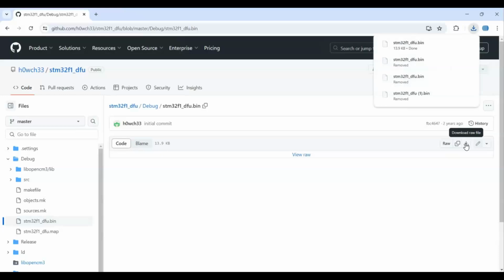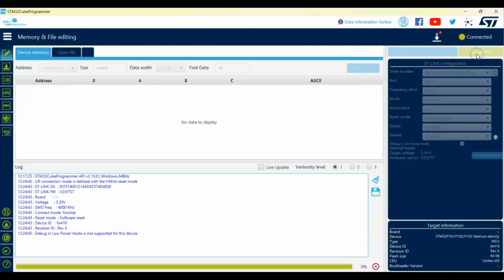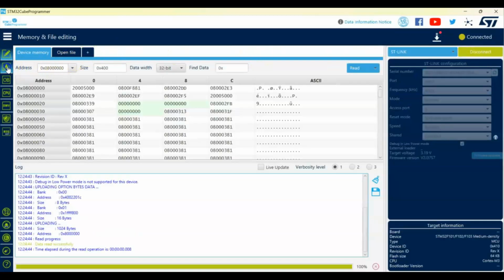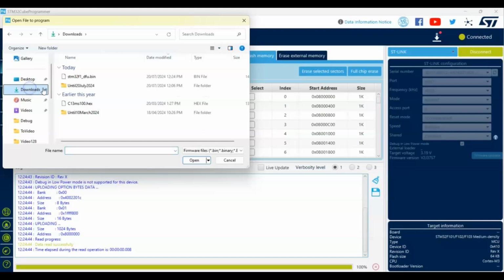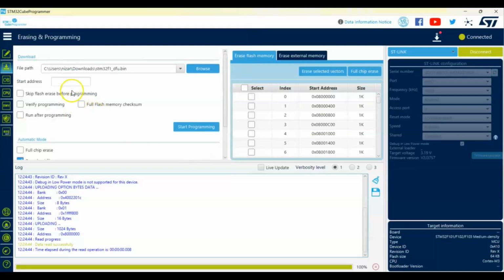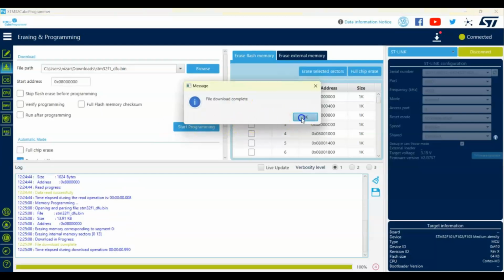It's downloaded. Now we go to CubeProgrammer and select UART or ST-Link. I select ST-Link because I connected the ST-Link, and connect it and go to this button and browse. Go to download folder. This is the file we downloaded. Open and put the address 0x08000000. This is the address we need to program it. Now it's programmed. Now we have the bootloader.